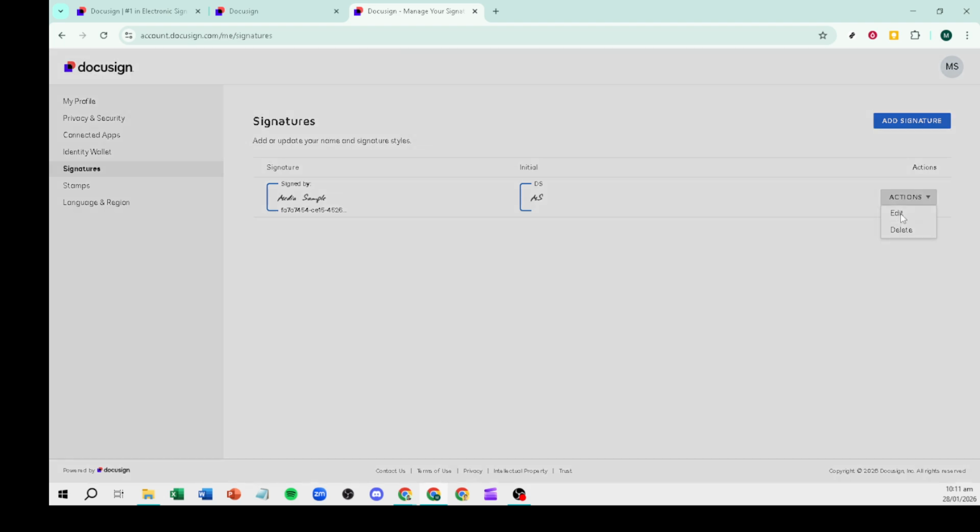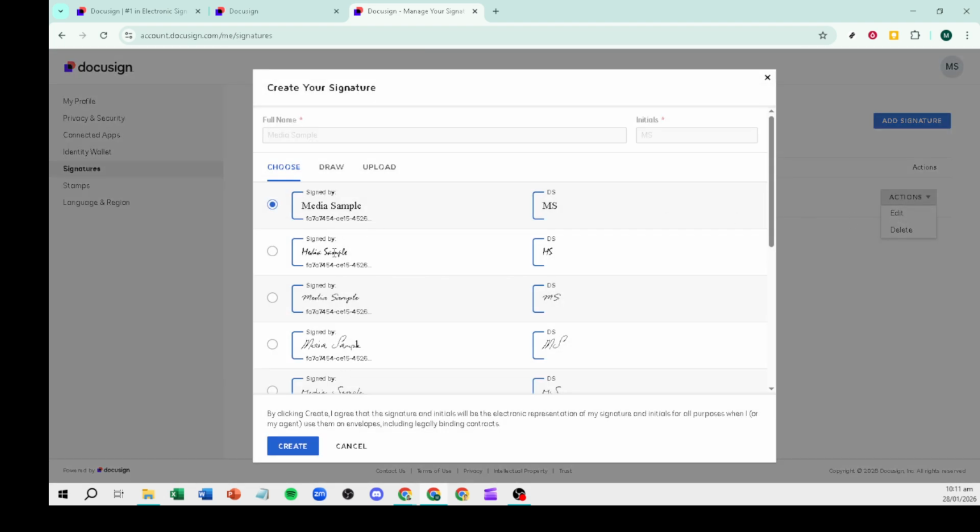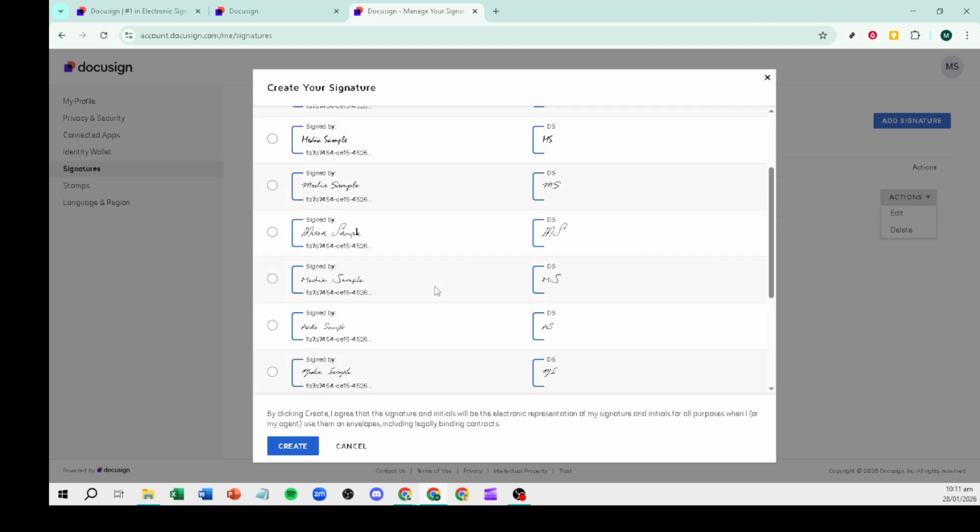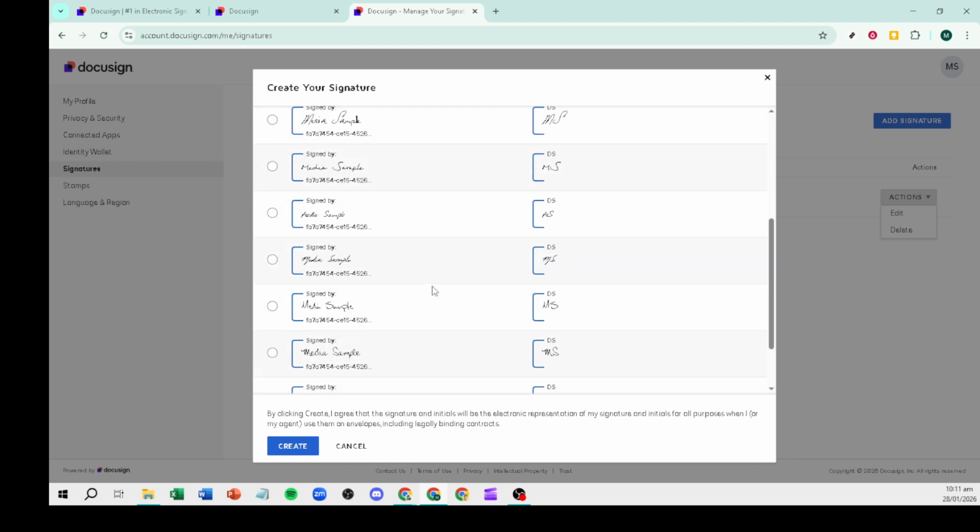If you'd prefer to keep your current one and create an additional option, choose the Add New button. Having more than one can be handy if you use different versions for different teams or regions. Just remember, you can set one as your default later when you sign.